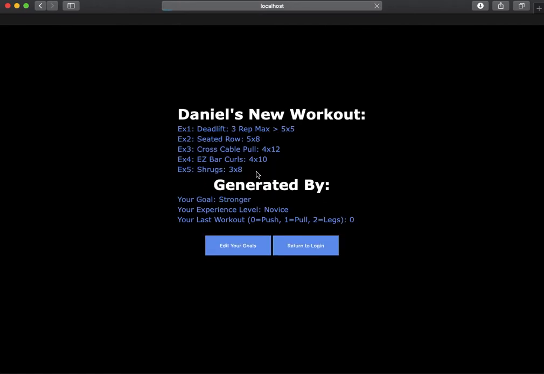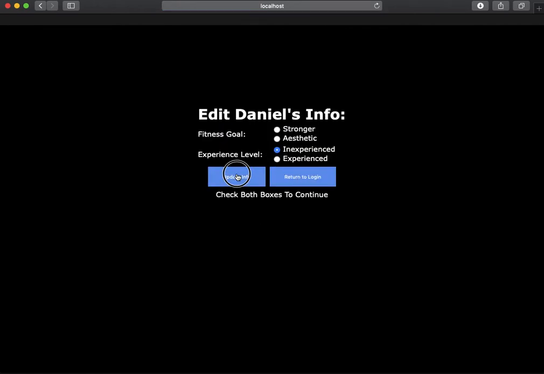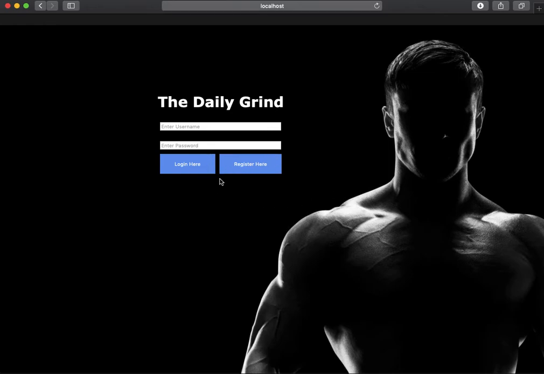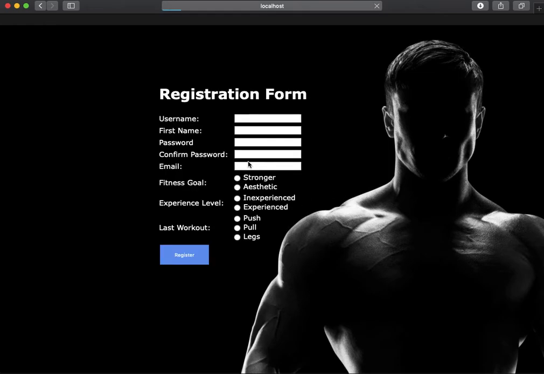So if you only put in one, let's go back to it. If you only input one, it won't let you leave. And if you don't input anything, it also won't let you leave. It just reloads the page constantly. So yeah, you've got to input both to go, or you can return to the login page, at pretty much any point except the registration page, because there's no need to go back to login there.